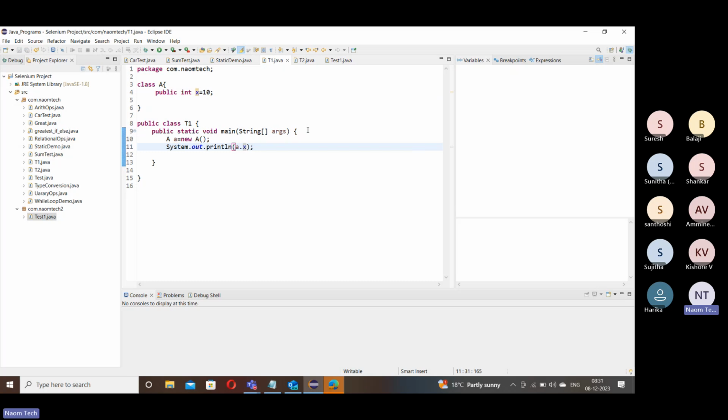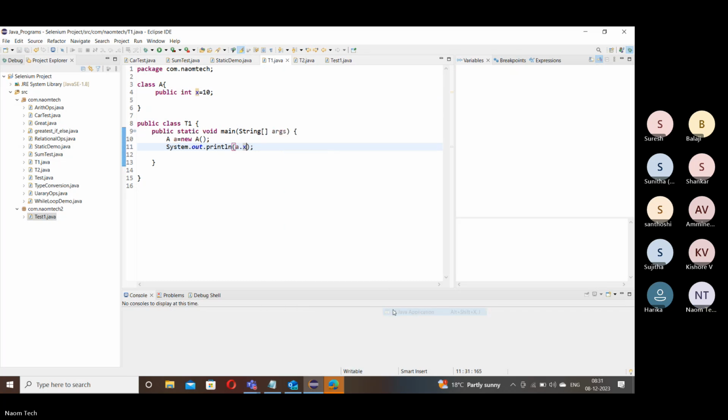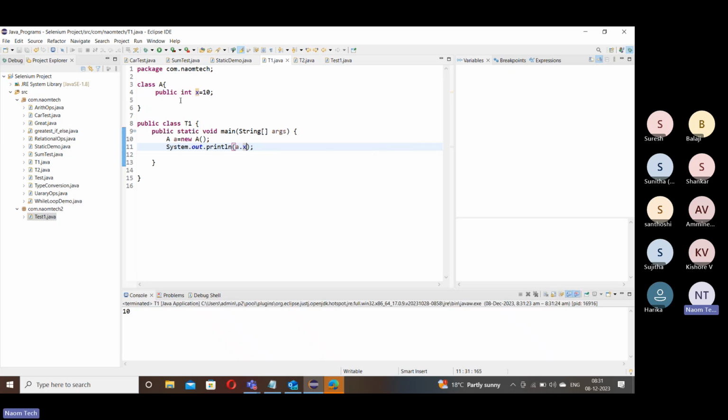Now, any error? No error, right? You can access it, so run this. This means it is working. This public member of class A is accessible to class T1. Of course, you might create an object or you might get it directly, but the question is whether you are able to access it or not. Yes.